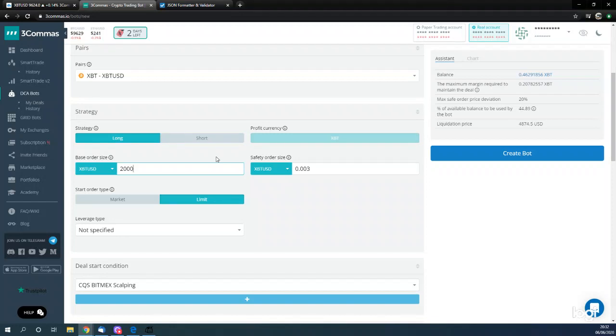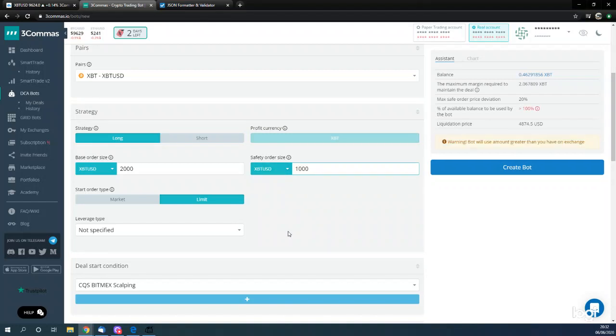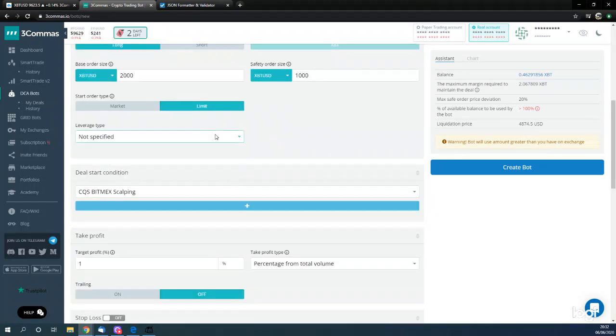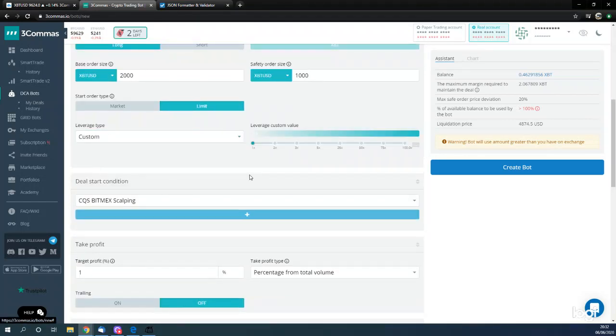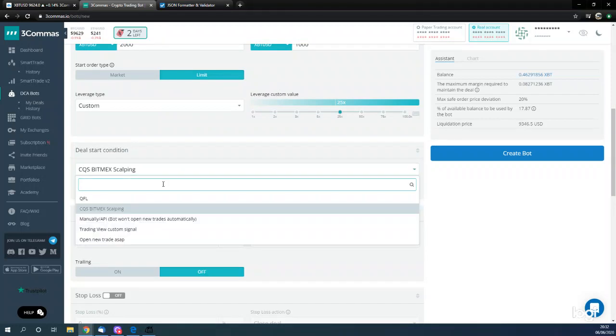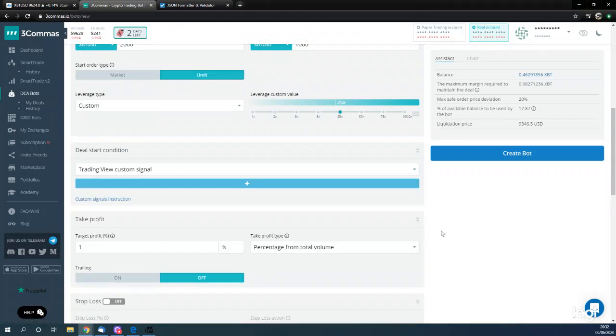and because we're sort of giving the trade more of a go, we might try a safety order. So we will try a safety order of 1,000. Obviously we've got to adjust some safety orders, so we're going to enter this as limit orders. Leverage, we're going to have custom, and we're going to have 25x. We are going to put this at TradingView custom signal.